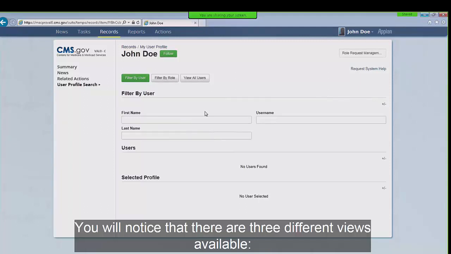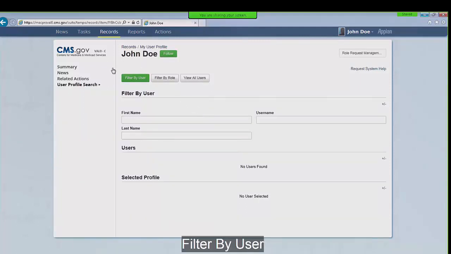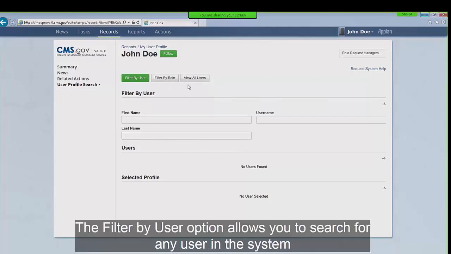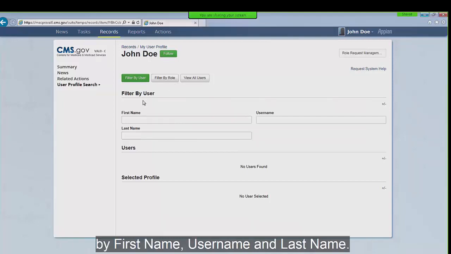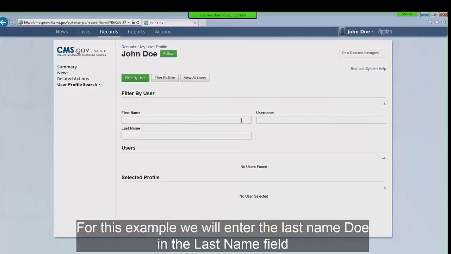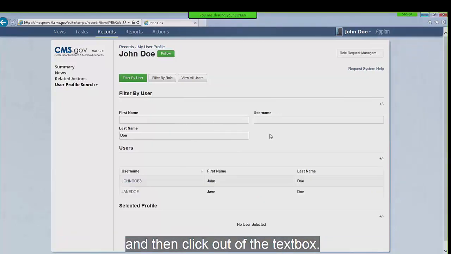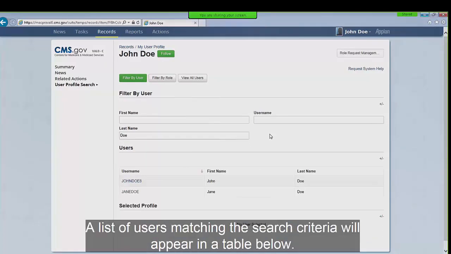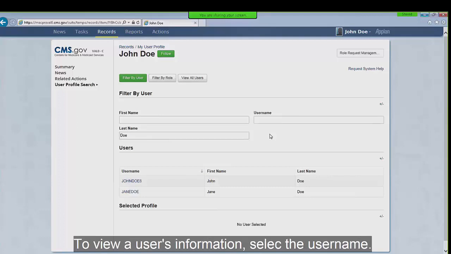You will notice that there are 3 different views available: Filter by User, Filter by Role, and View All Users. The Filter by User option allows you to search for any user in the system by first name, username, and last name. For this example, we will enter the last name Doe in the last name field, and then click out of the text box. A list of users matching this search criteria will appear in a table below. To view a user's information, select the username.